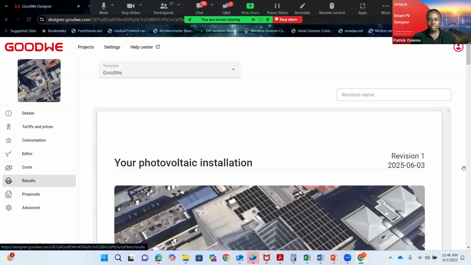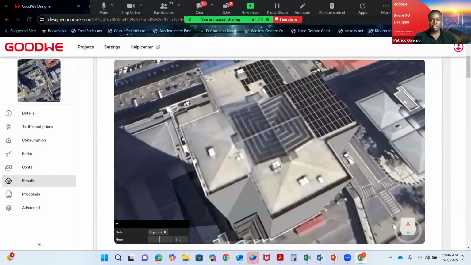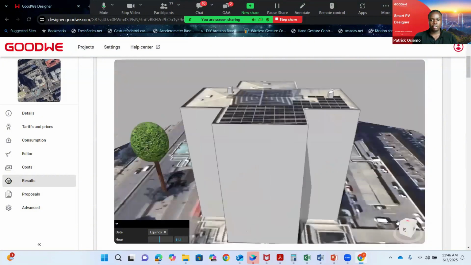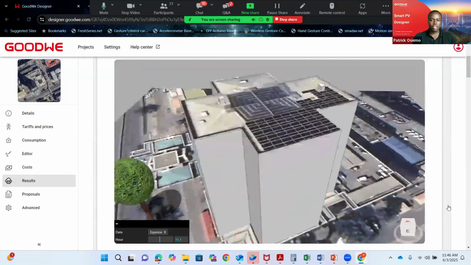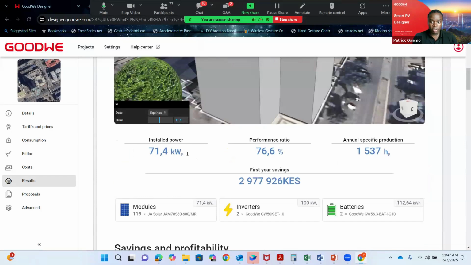So our design will be looking something like that. Panels on east-west, the other side, that's the roof. The same design, you can simulate shadows with tilts, to see whichever angle you'd like to see the installation. Then it gives you a breakdown of this installation size. So the kilowatt peak, the performance ratio, specific yield, savings in a year.